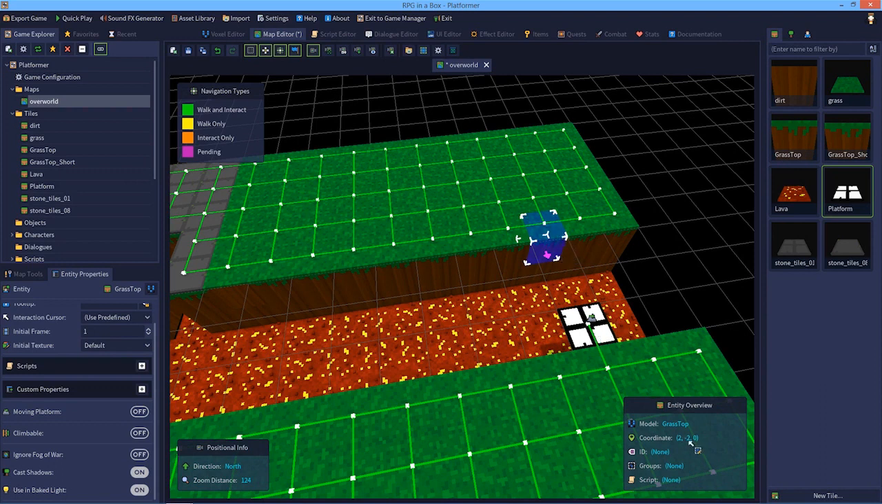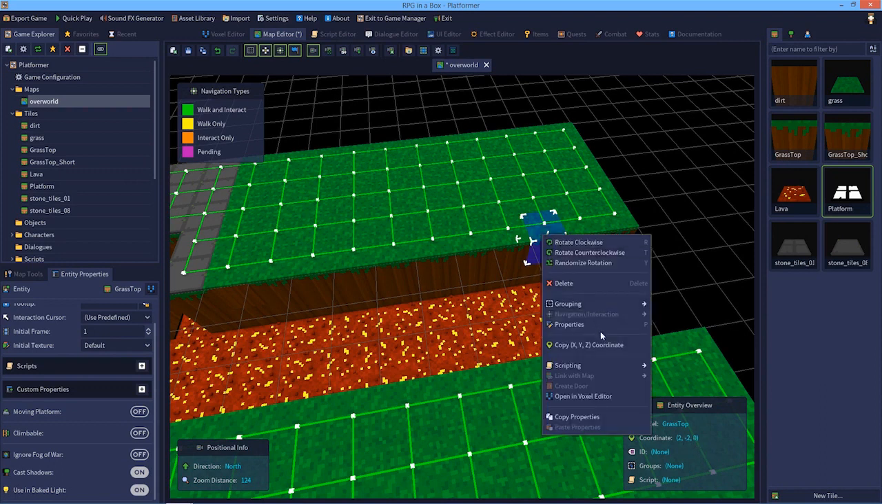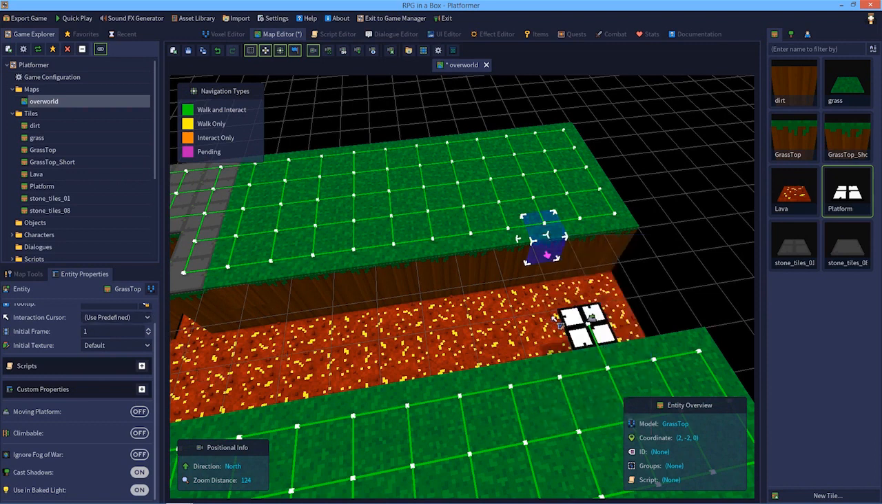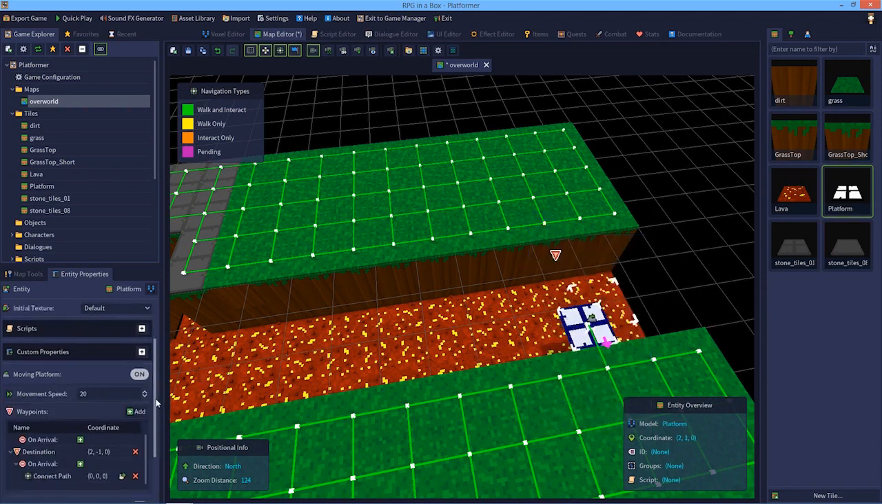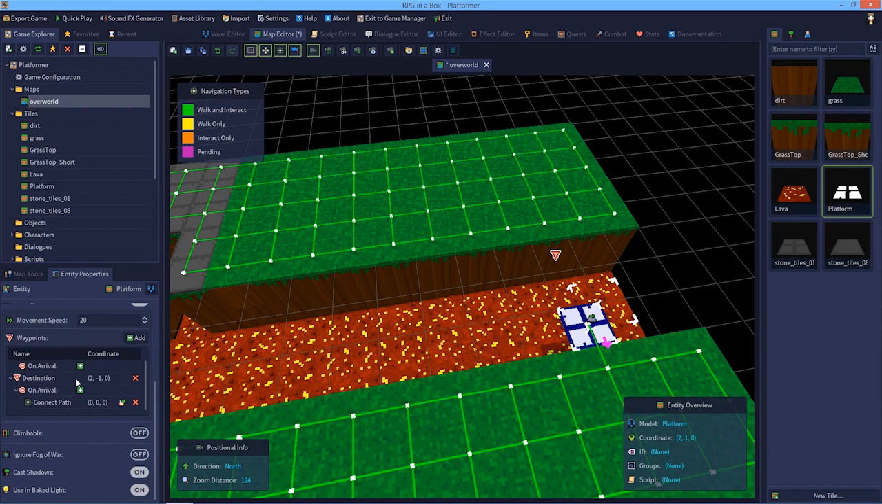So the coordinates for this are 2, minus 2, 0. We can just copy this and go back to our moving platform, go to the connect path and paste 2, minus 2, 0.